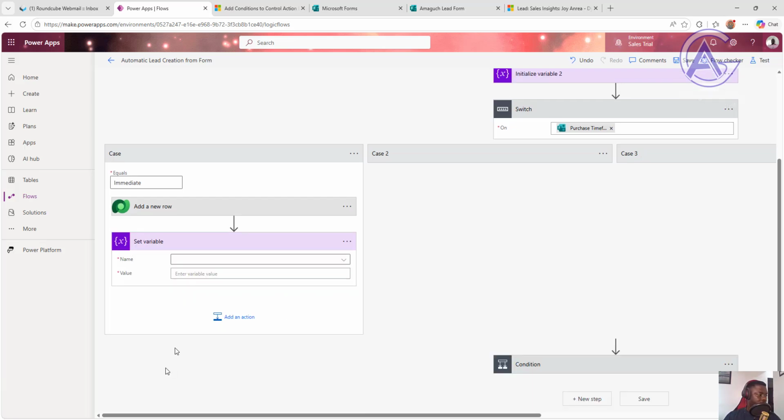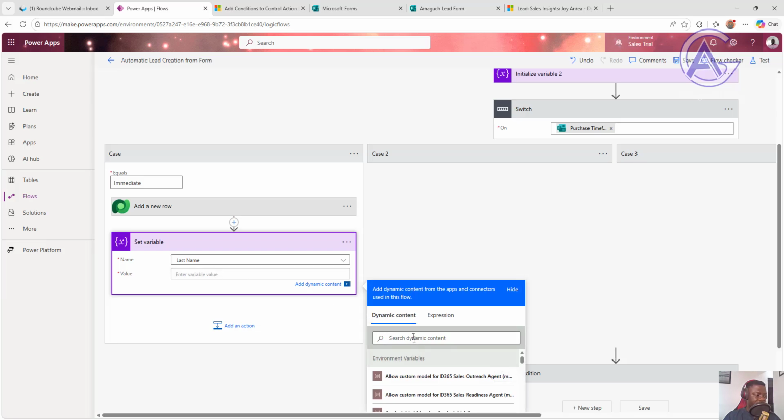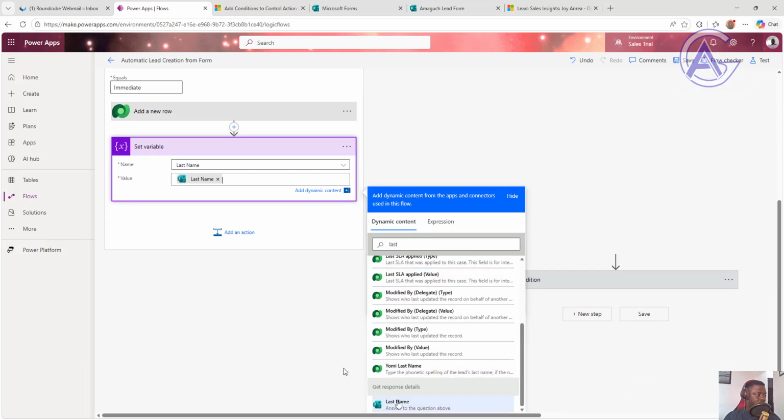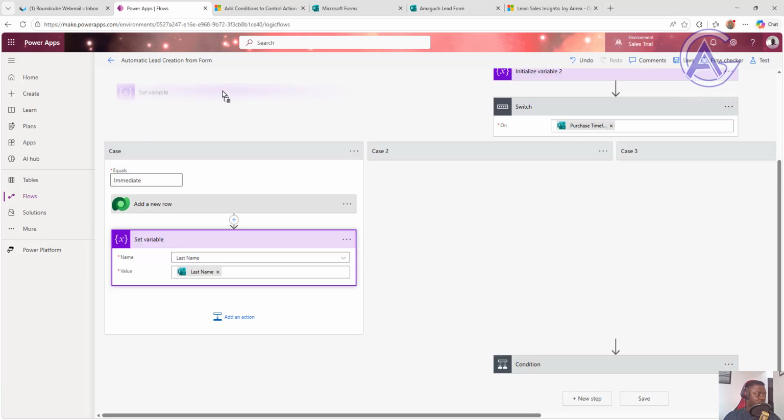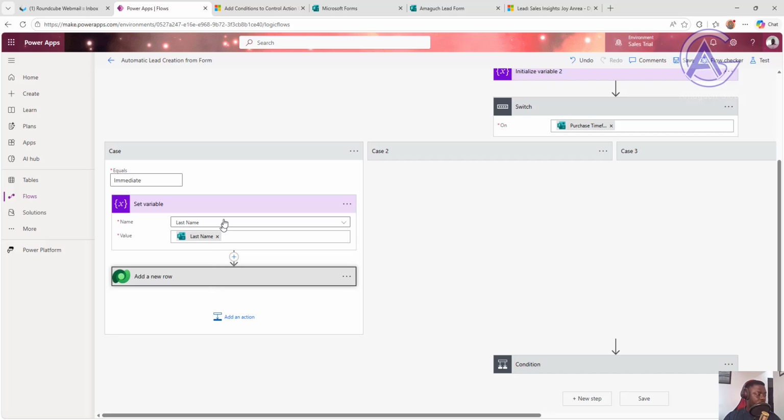So you can see set variable. Now I'm going to call the variable I want to set, and that one is the last name. And what I want to pass in is last name from our lead response, right? So I'll call this last name from the form, which is this. Then I can also reorder this and take this up. Let me take this down, right?